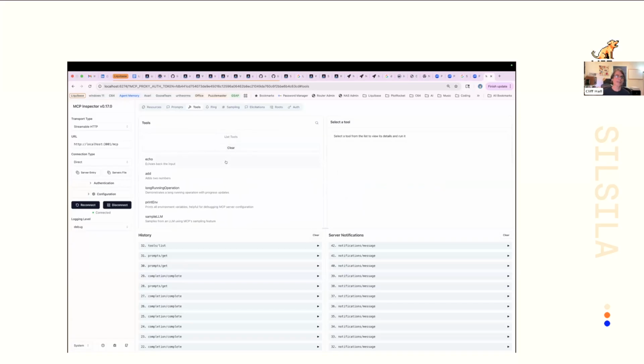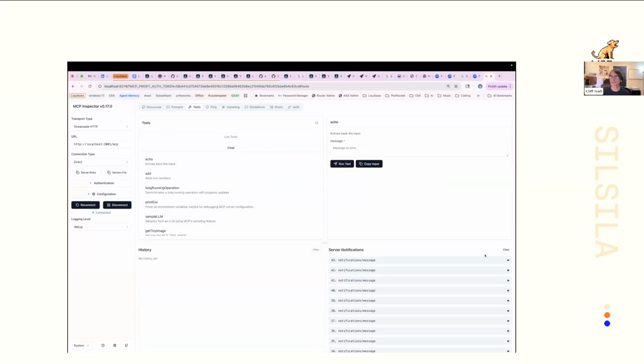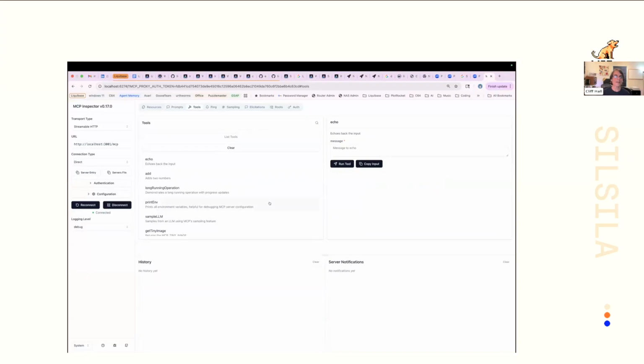So the server exposes a bunch of tools, and I'm just going to clear some of these notifications here. And some simple tools that just let you say, hey, echo back this message here, or the classic one that Ebony showed, let's add 2 numbers.